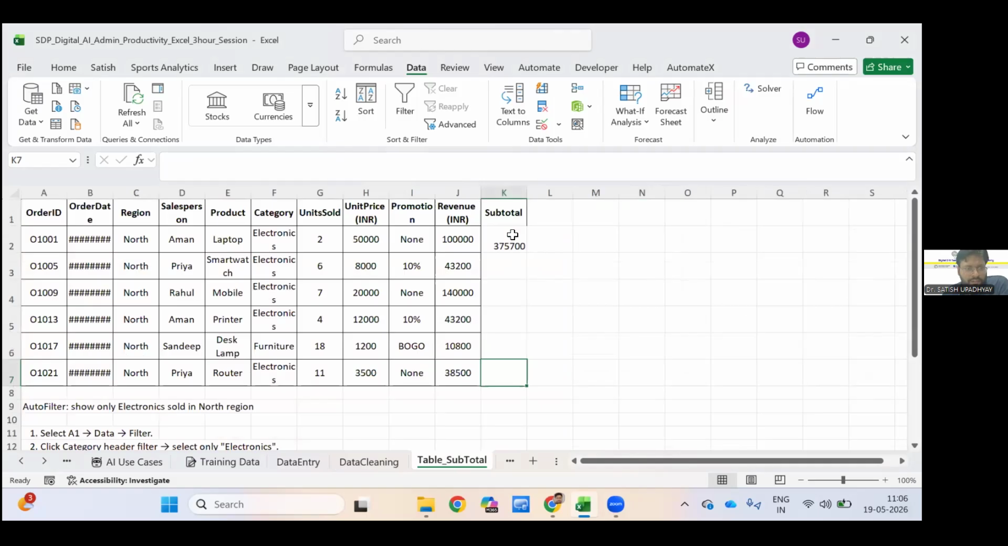Subtotal I've already explained, so no need to explain this again. I hope this is clear to you.